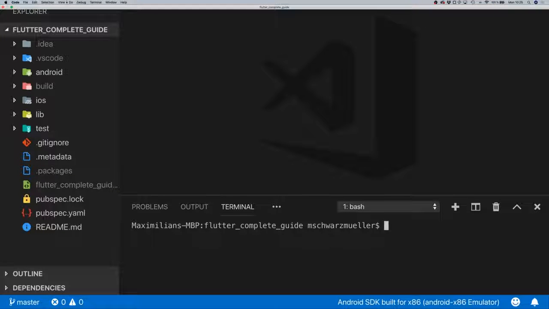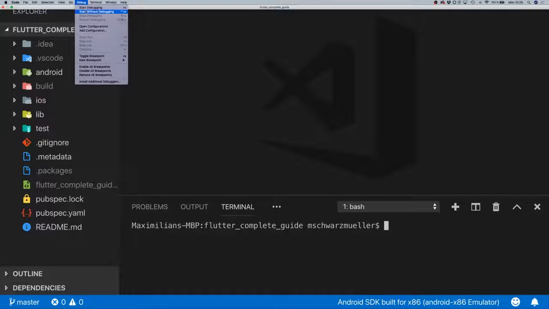You can go to Debug here, and now you have two options of starting your app. You can start it in debugging mode, either by clicking here or by using this shortcut here. And this is something I'll show you later in a separate module, where I will show you how you can debug your Flutter application and find and fix errors.